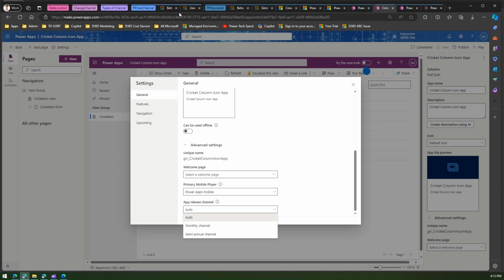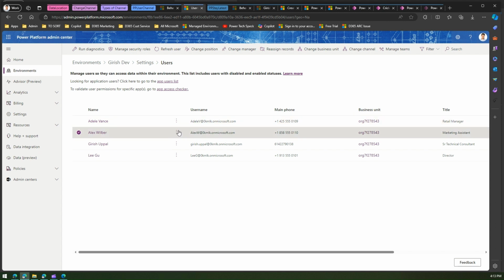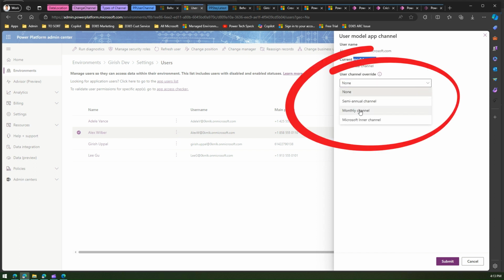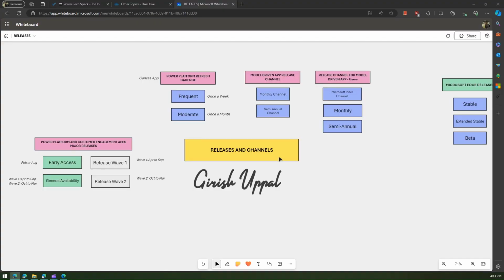So it's over here. If you navigate to your Power Platform Admin Center, go to the specific environment settings and users, and say that for Alex Wilbur I want to override the default channel, you can select that user and click on change channel. Now, when you click change channel, it says users channel override. The current model app channel is semi-annual channel, which is the default for this environment. I can override and select either monthly or Microsoft Inner Channel. That means this user is going to receive updates much quicker than all other users within your organization. Okay, so that's what I was talking about over here, release channel for model driven app.